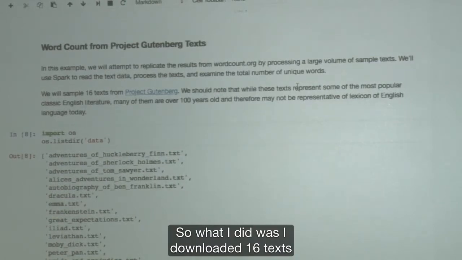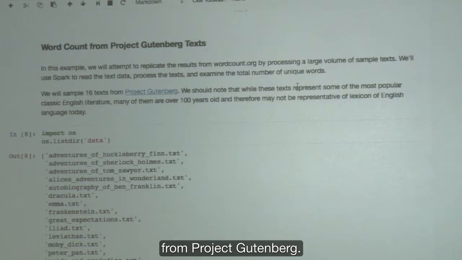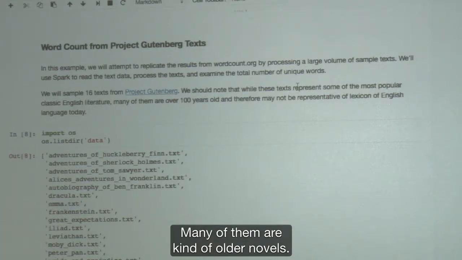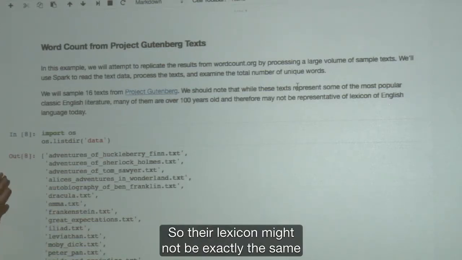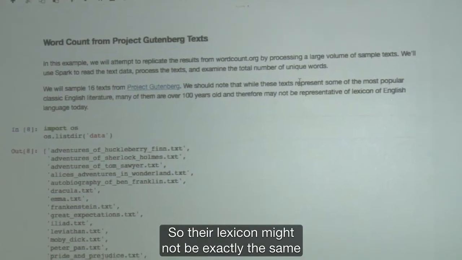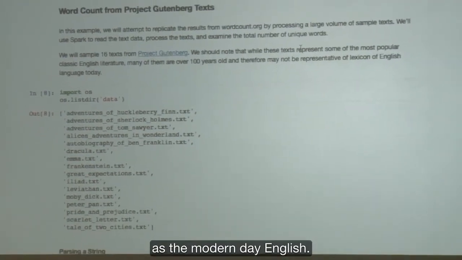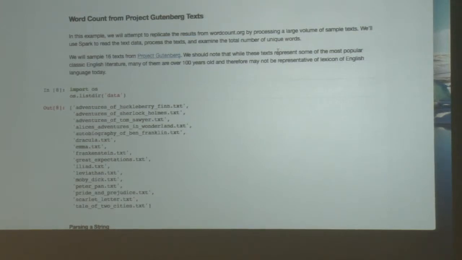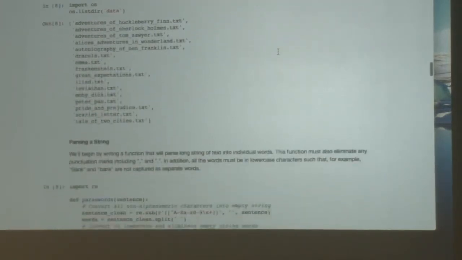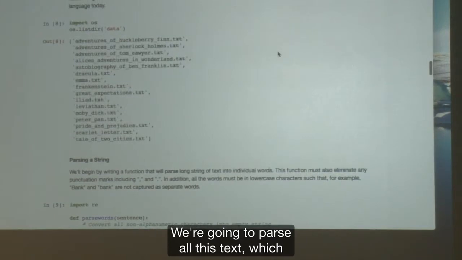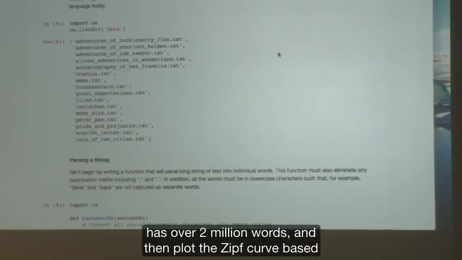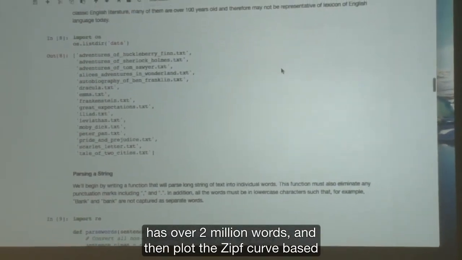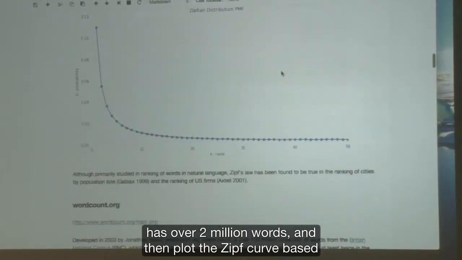So what I did was I downloaded 16 texts from Project Gutenberg. Many of them are older novels, so their lexicon might not be exactly the same as modern-day English. But otherwise, I think it's a fairly good representative of the English language. We're going to parse all this text, which has over 2 million words, and then plot the Zipf curve based on it.